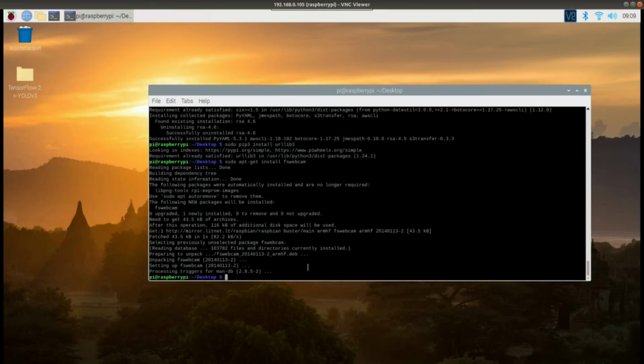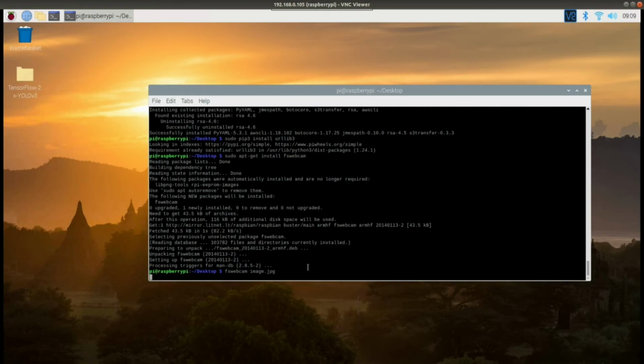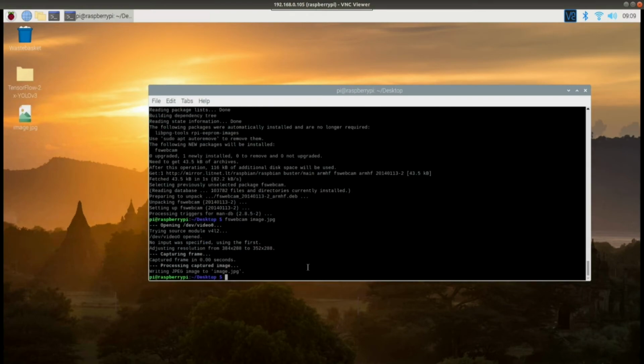And I think now we need to test it under the command fs webcam followed by a file name, and the picture will be taken using the webcam and saved with the file name specified. So I'll use fs webcam and image.jpeg. As you can see, it captured something.